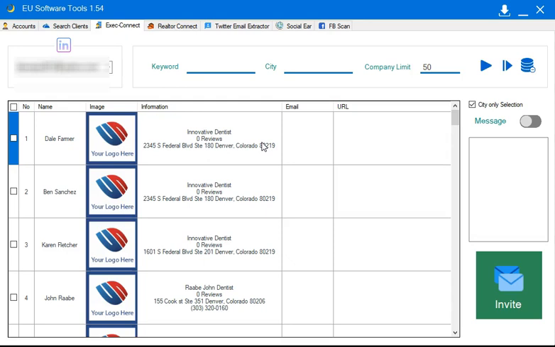It'll put them into a little file, and then it will scan those to try to find the owners or executives of that company. And we use a couple of methods. We use the Chamber of Commerce website, and we use LinkedIn. And between the two, we can get a lot of good people. Where it says your logo here, that lets you know that we got this data from the Chamber of Commerce. So in this case, Innovative Dentist in Denver produced Dale Farmer as the target person.